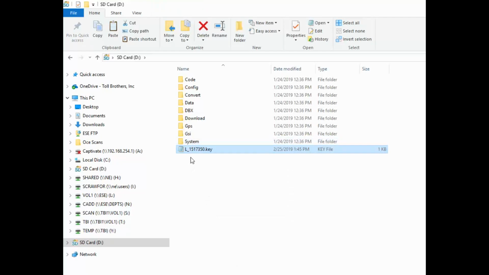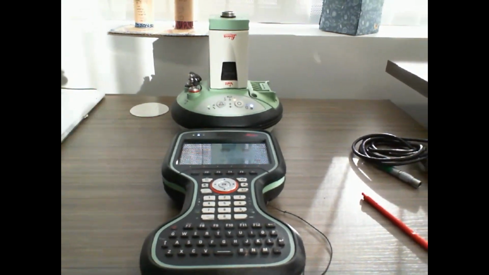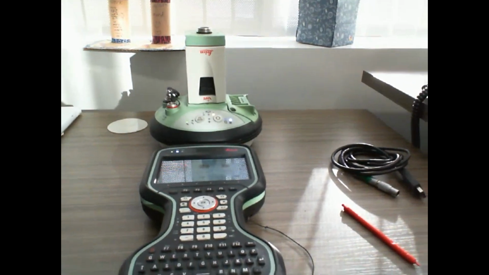I can post it anywhere on the SD card, and I will browse to it during the loading portion. Once it's filed here, we're going to take the SD card out and move it to the receiver. All right, so now it's time to put the license key onto the receiver.